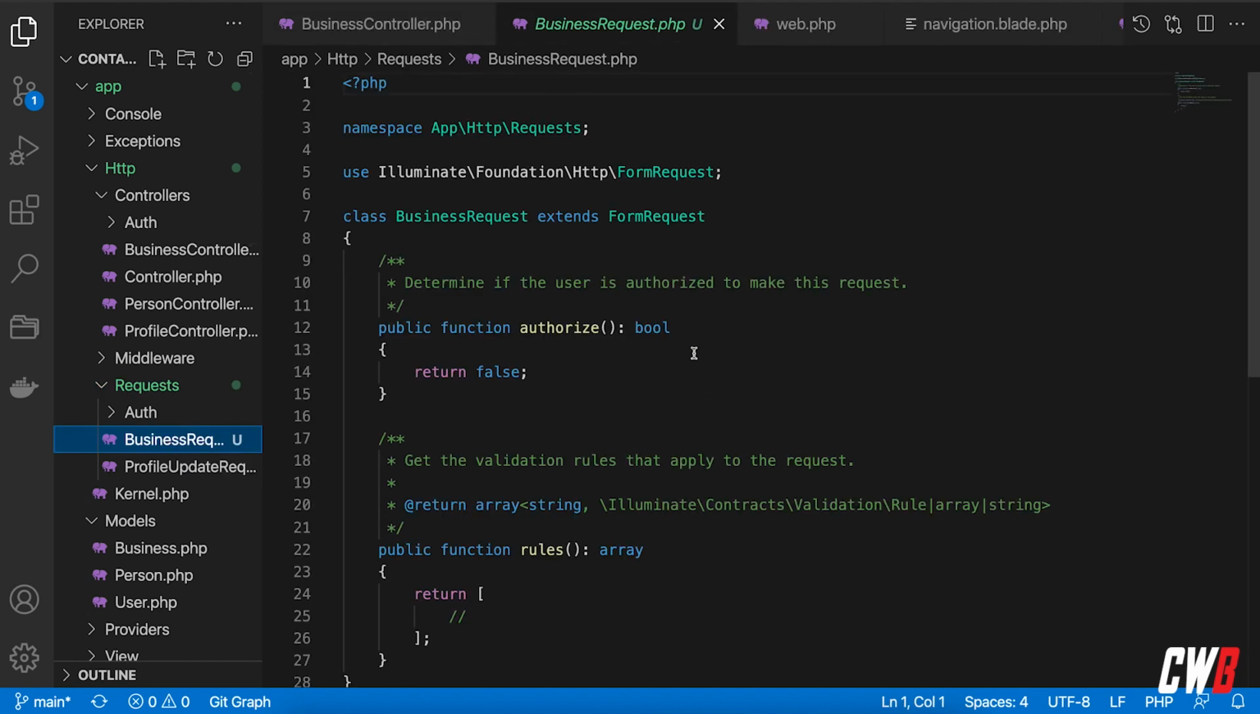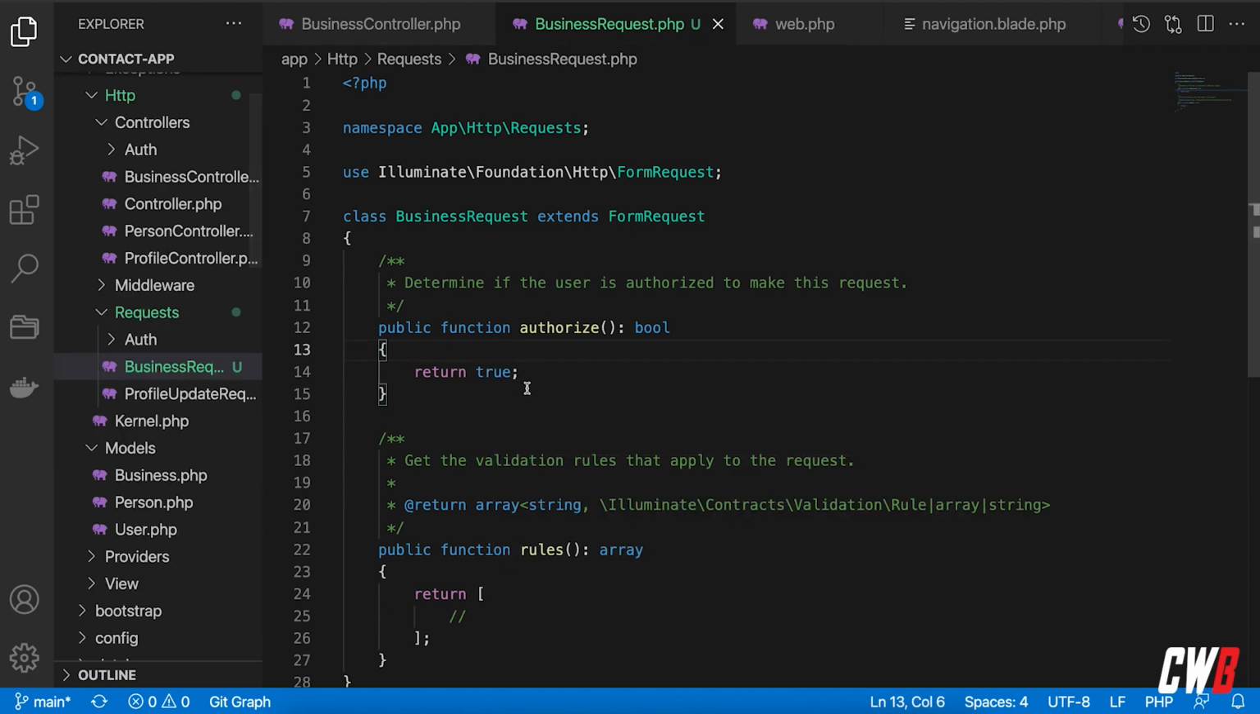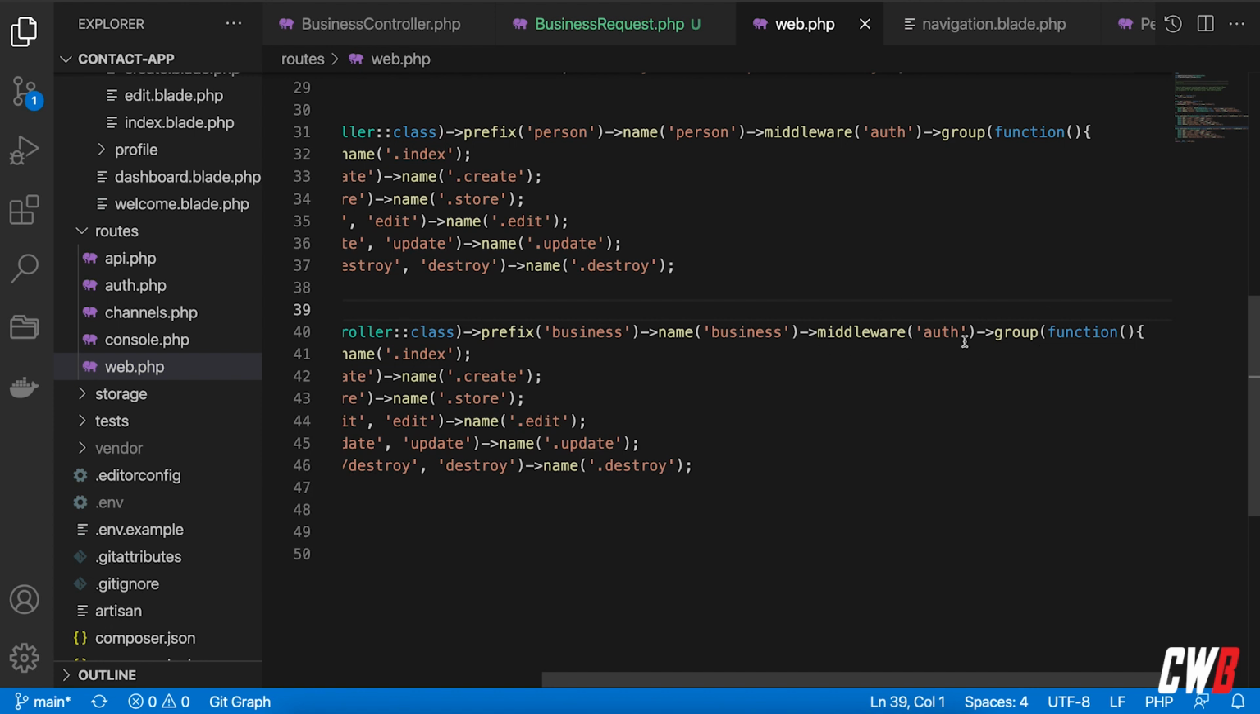All right, so authorize here, this can be used to authorize the action. So in here we could write functionality to check if a person, and by a person I mean a logged in user, is allowed to perform this kind of action. In this case here, we're actually going to set this to true because we are already authorizing the users in our routes file here, middleware auth.